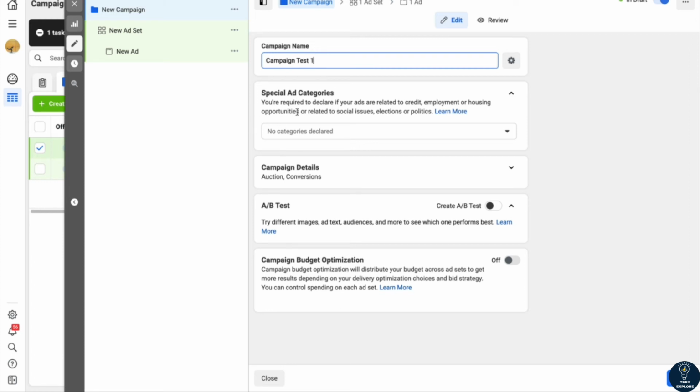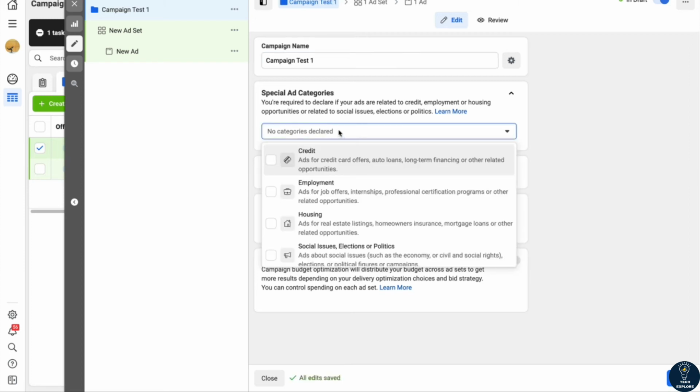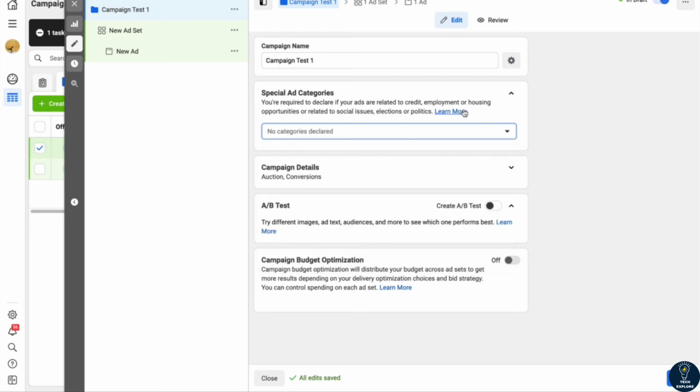Next is the special ad categories. You don't really have to worry about this section, because it is only used if you are running ads for credit card opportunities, employment or housing opportunities, or maybe for political or social issues. Then you have to declare that before you run your ad. But we're only running ads to sell stuff on our Shopify store, so we don't have to do anything here. So just go ahead and skip this section. Campaign details. This is also a section I generally skip, so I'd advise you to skip it as well.